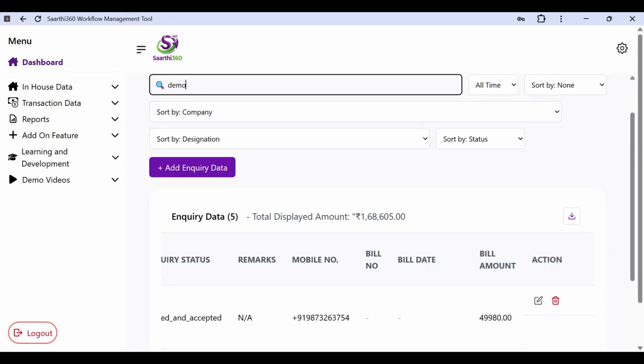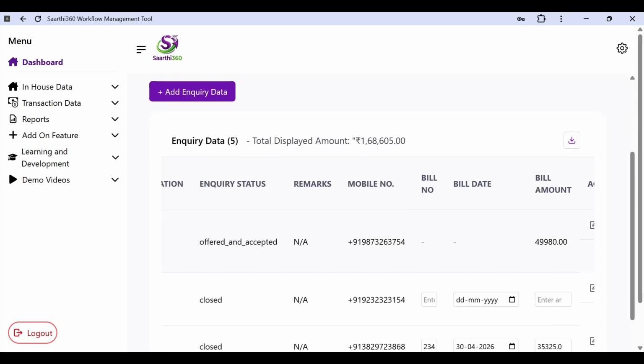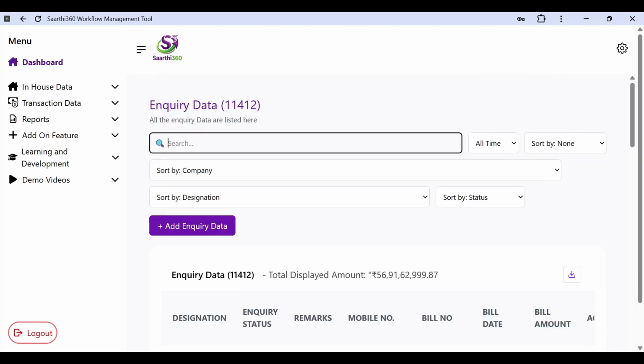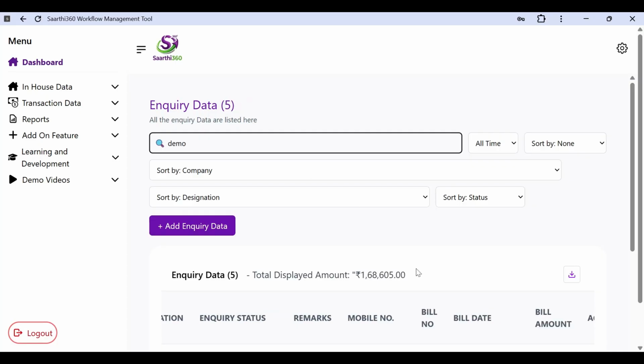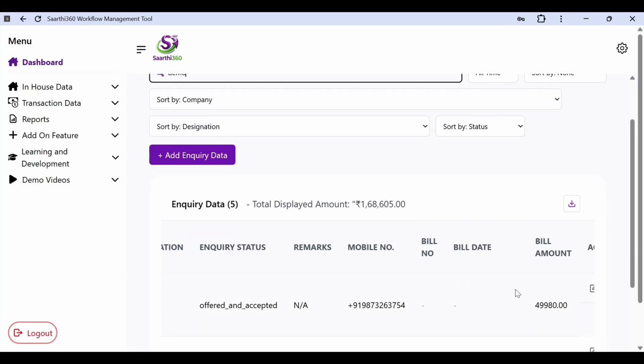All right, everybody. Now we are going to go into how exactly you can close a particular inquiry, which will help the finance team here raise the invoice or raise the billing. So for that, again, you have to go to in-house data, go on inquiry data, and if you remember, we had added a demo inquiry. So first you need to add the inquiry, and then after the position is closed, you have to make the necessary edits within the same inquiry to add in the necessary details for generating the invoice.